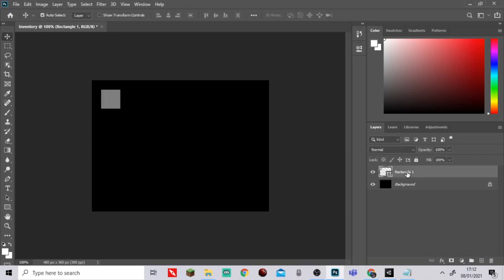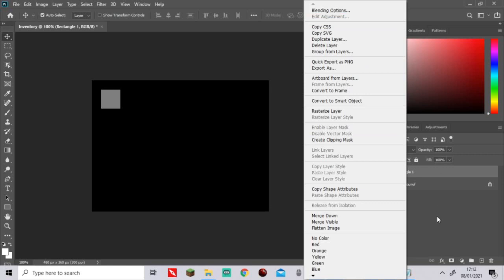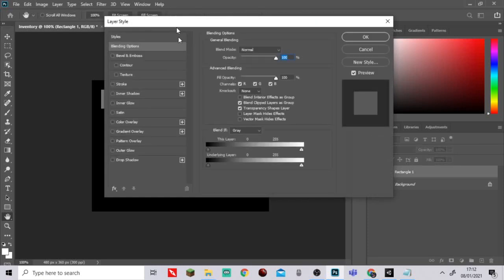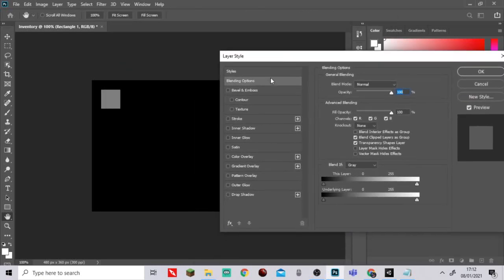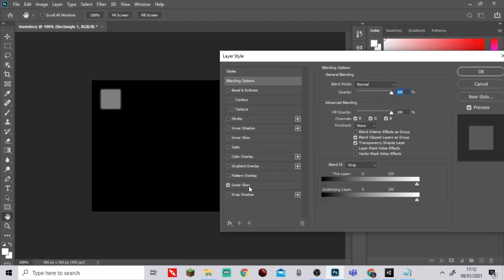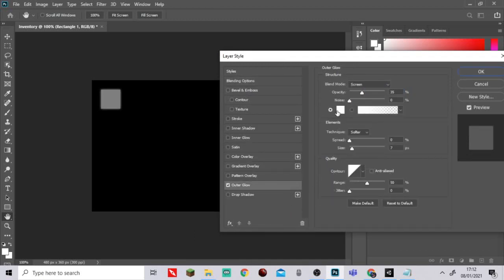Now what we're going to do, we're going to get our rectangle, right click it, click blending options, and this is where it gets cool, alright? We're going to drag this over to the side. We're going to click on outer glow. If you don't see that, then click effects and outer glow, although I've already got it, so I literally can't add it again, but there you are. And we've got like a little, as you can see, we've got a thing there.